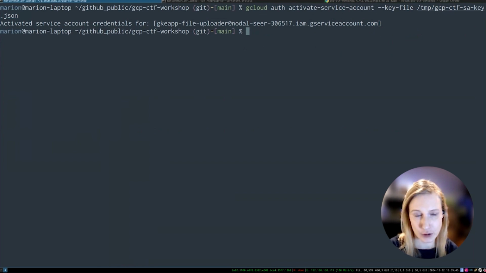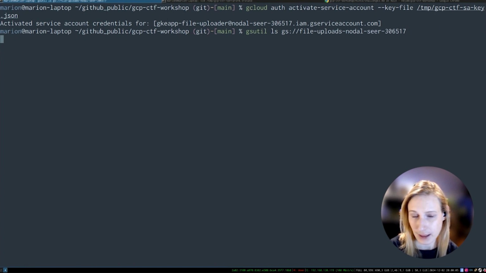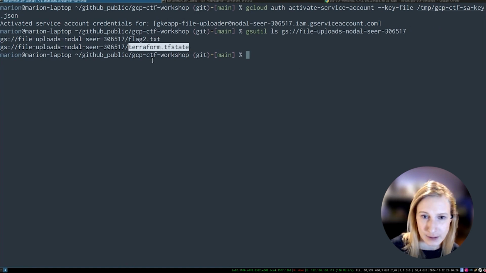We also found in challenge 2 the name of a storage bucket that we can access. We can do that, for example, with gsutil ls and then the bucket name. Your bucket name will be slightly different because you will have your project ID at the end. So I can access the bucket, and on the bucket I find 2 files. The first is a flag for challenge 2, and the second one is a file called terraform.tfstate. This is where we're going to continue with challenge number 3, and we're going to take a closer look at that file.